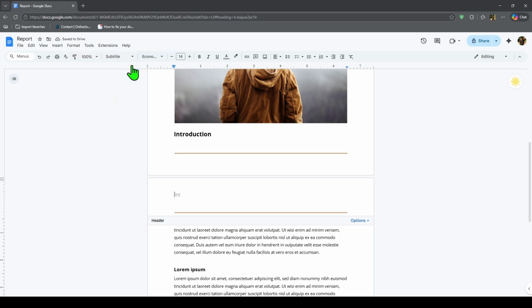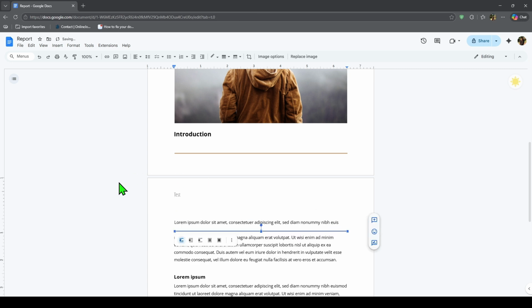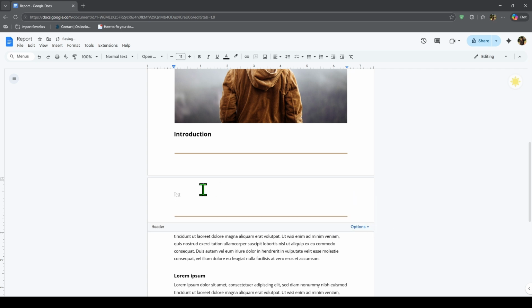Now, if you want the first page to look different, Google Docs supports that too. Click inside the header or footer and then enable Different First Page. Google says this lets you use a separate header or footer on the first page of the document or section, which is useful for reports, essays, and cover pages.